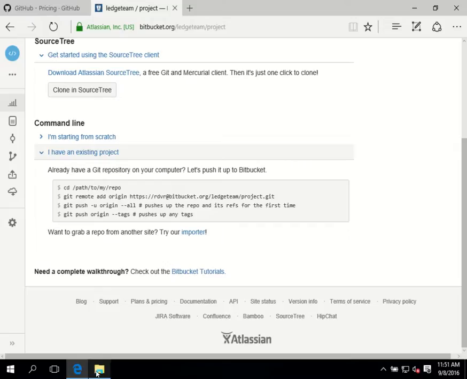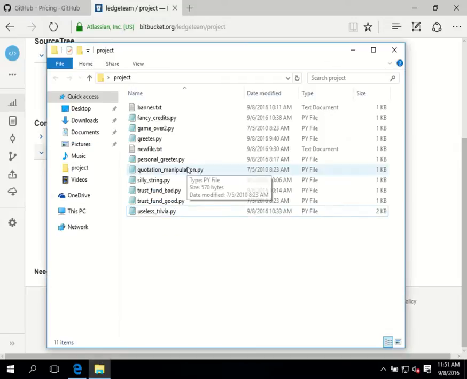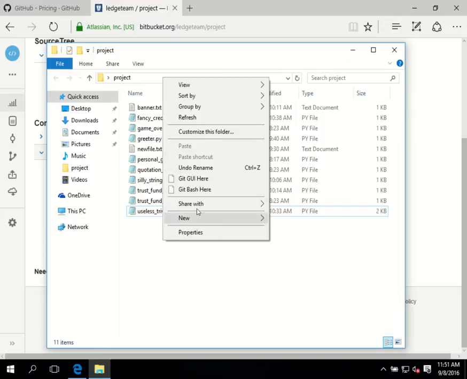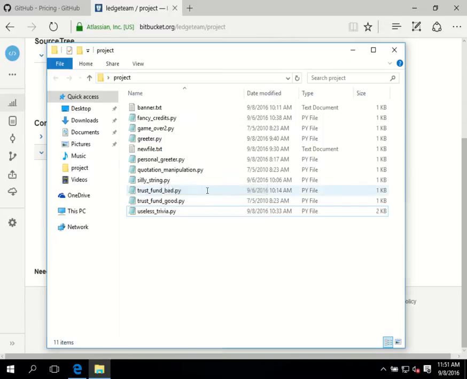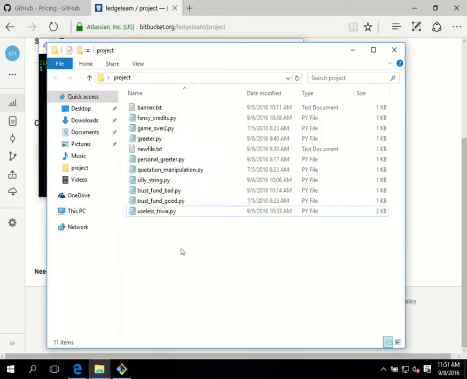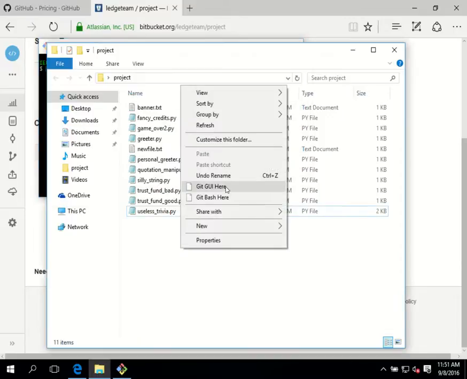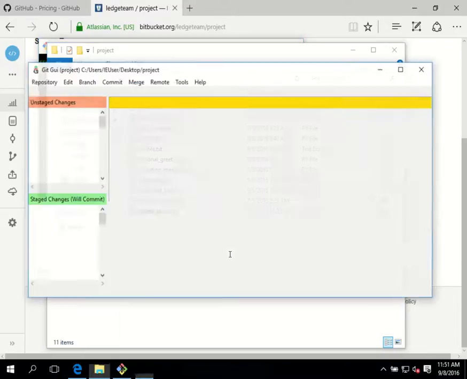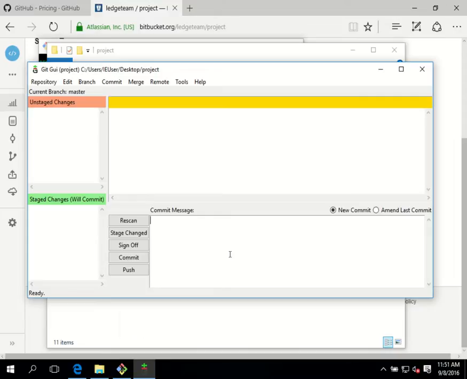I'll show you how to launch the Git command line tool. From within your project, the easiest way to do so is to right click and say Git Bash here, and that will actually launch the Git command line tool, and from there you can just issue all the instructions that you need. You can also launch the Git GUI, and one can also do a lot of these steps using the Git GUI as well.